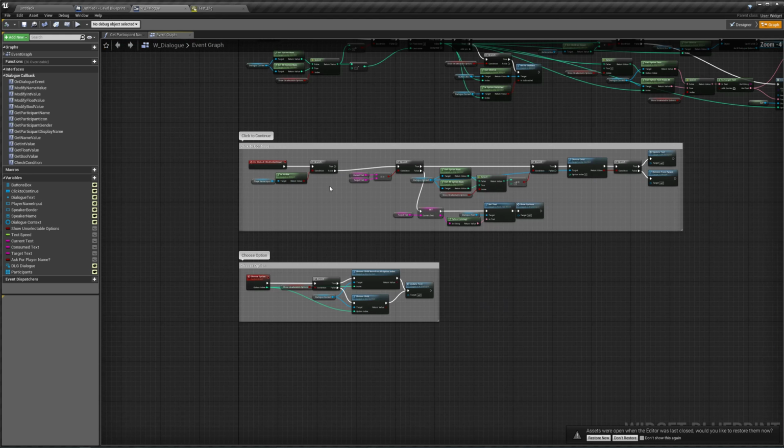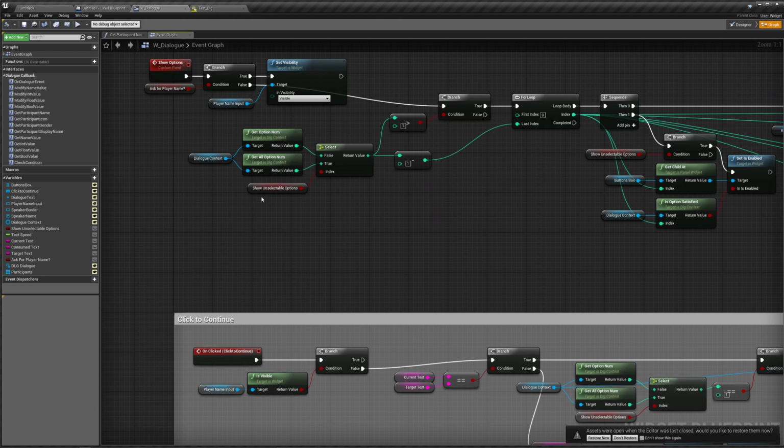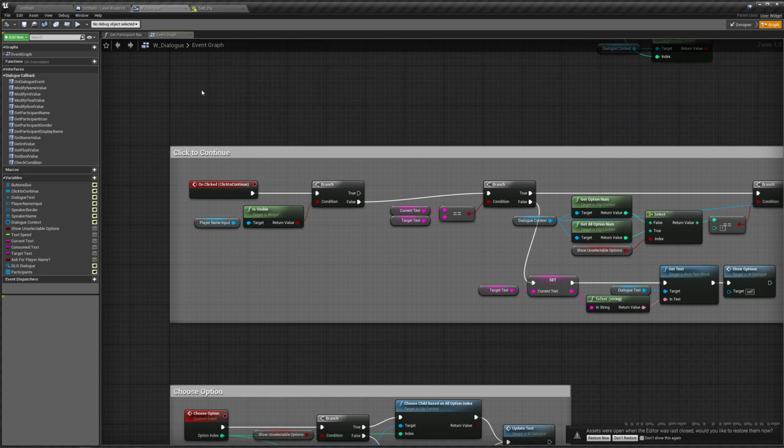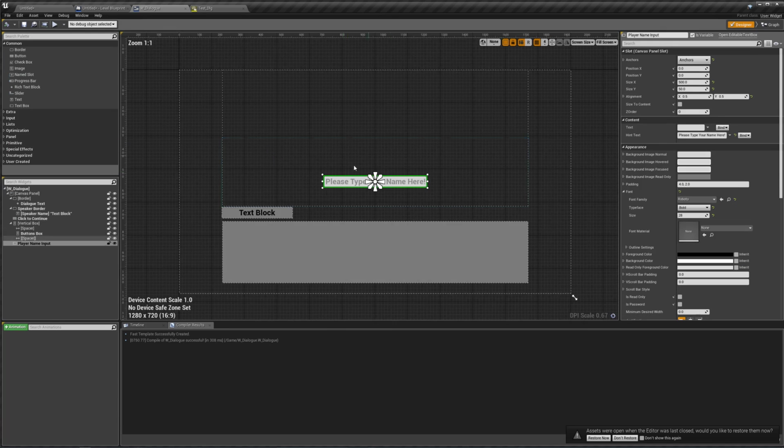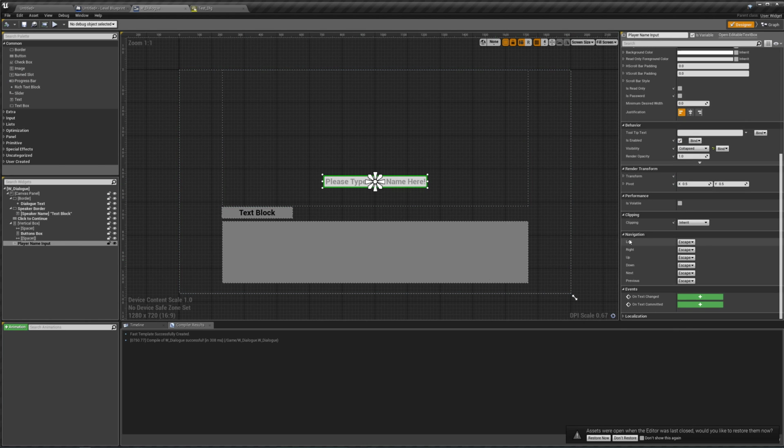Alright, now to deal with when we hit enter on our player name input. To modify that function, we can just go to the bottom here under events, we can go to on text committed. On text changed happens whenever the player is just typing or modifying our text in any way. On text committed is when we either hit enter or the text box loses focus. In other words, that we click somewhere else.